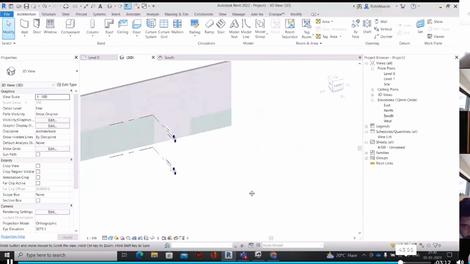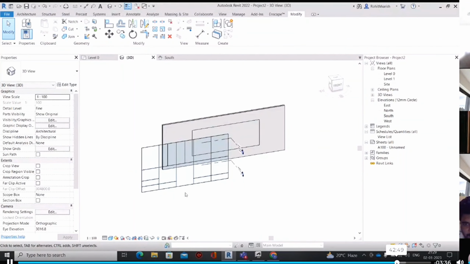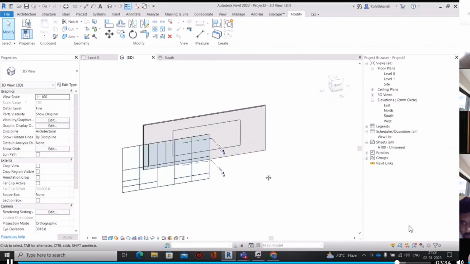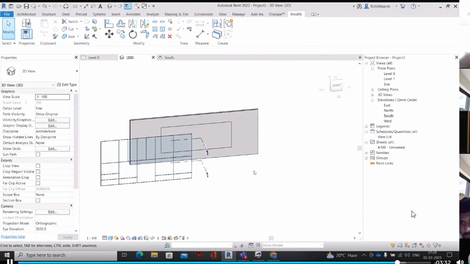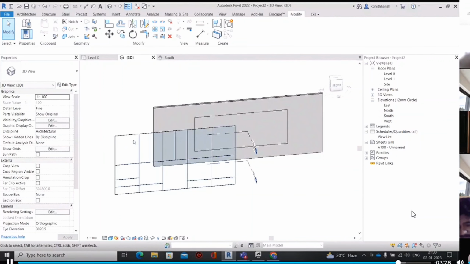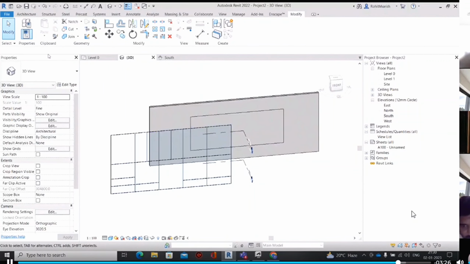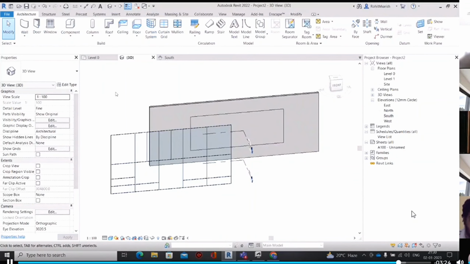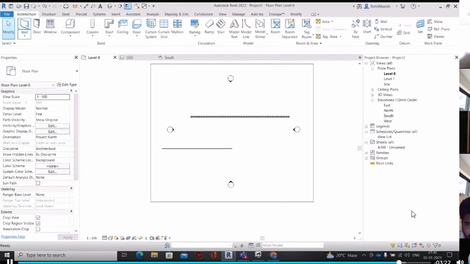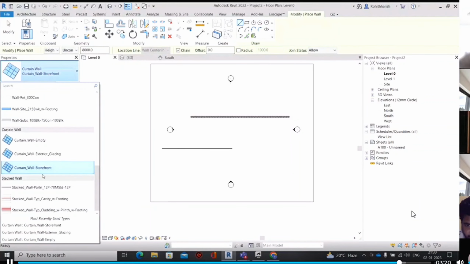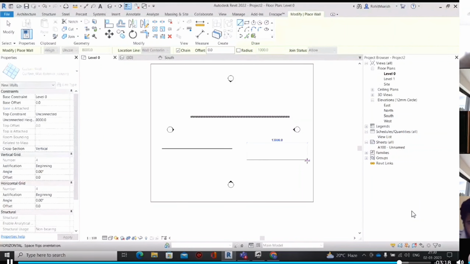But along with these grids, I want mullions. Now what is a mullion? As said earlier, it is a kind of frame, the frames that we provide to a curtain wall. Now if I want to provide a mullion, I'll just go here and create a wall, exterior glazing, like this.